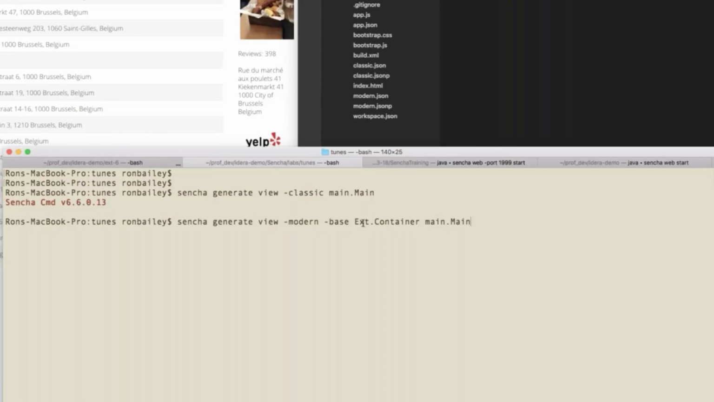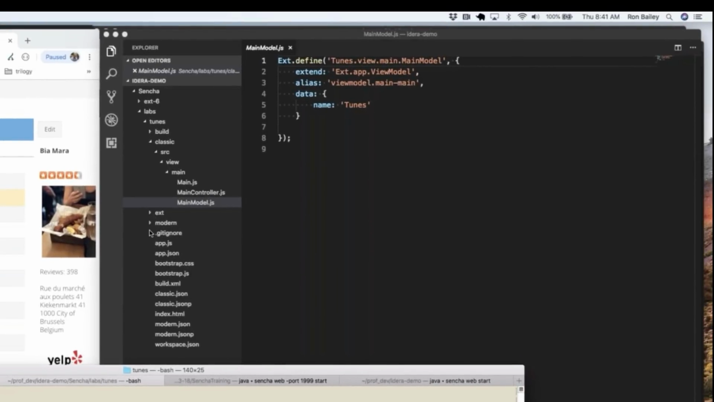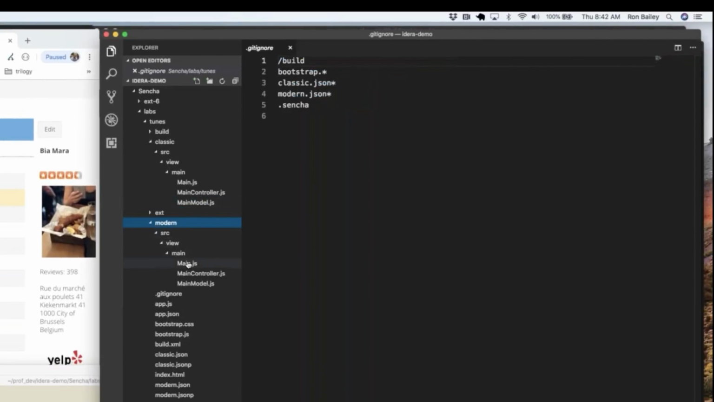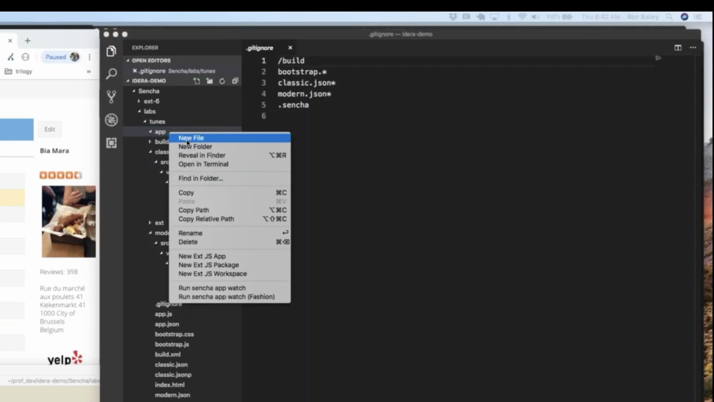So for the modern side here, I'm saying I want the base to be a low-level container. And then the modern directory, that's being built for me. Okay, and then I can create an app directory where I can have shared functionality that both the modern and the classic deployments can take advantage of. Okay, so I'm only going to build one file for that that will take advantage of that. We're going to call that application.js.